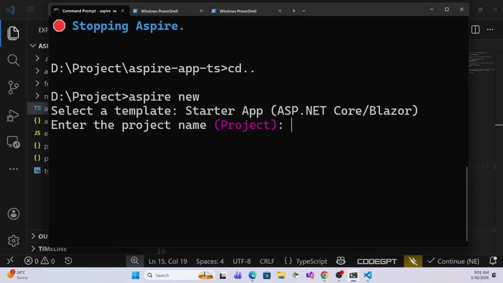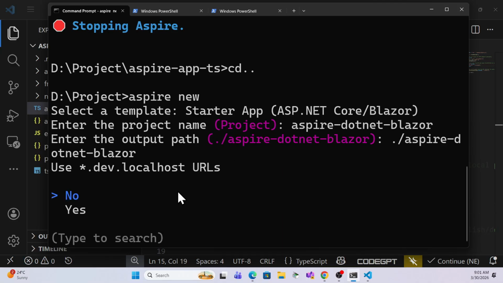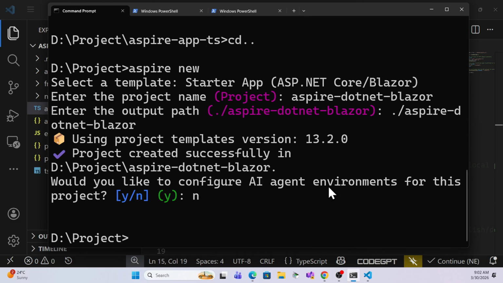Okay, so simply hit enter, project-wise, Aspire .NET and Blazor. Yeah, I think this is perfectly fine. Let me create a project. No. And do you want to redis cache? No. And do you want to create a test project? No. And also, do you want an AI agent environment? No. And yeah, it just detects the template using 13.2. This is perfectly fine, and hit enter.